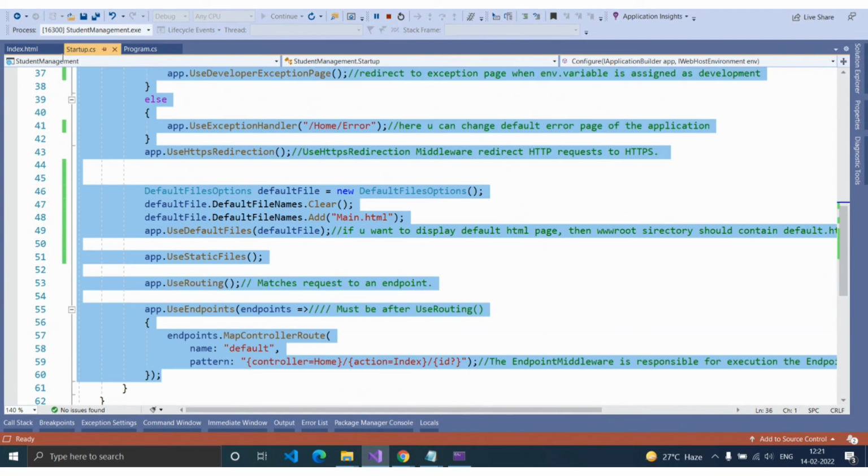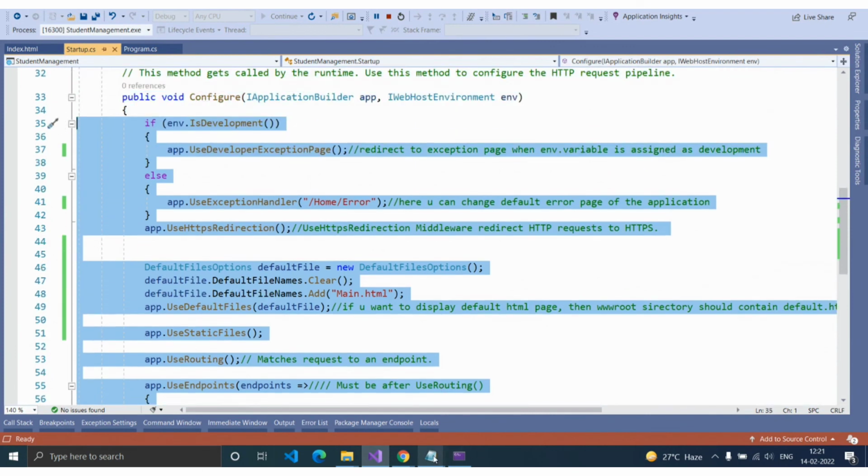So you can add or update middleware using the NuGet Package Manager.